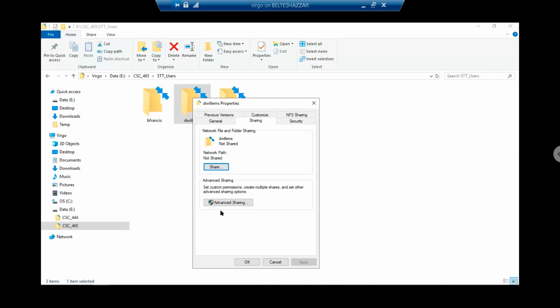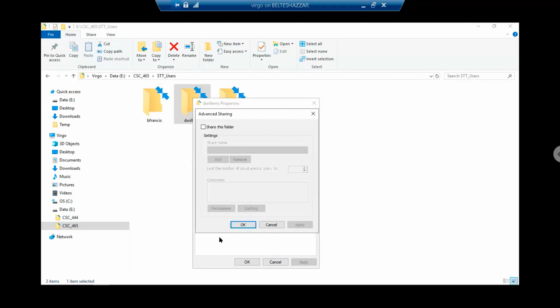Some of you were toddlers or weren't even born at that point when Windows 95 and Server NT were around. But I want you to click Advanced Sharing, and it's considered a best practice to always share the folder name with the same kind of directory name, but put a $ sign after it.